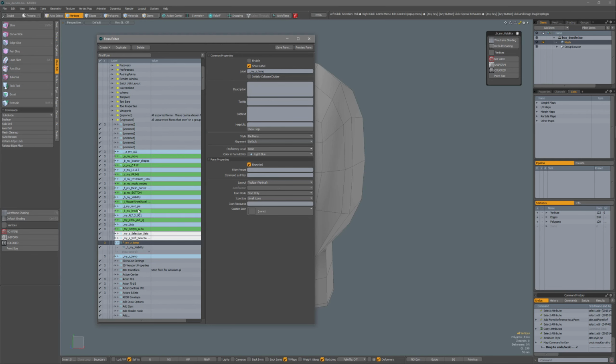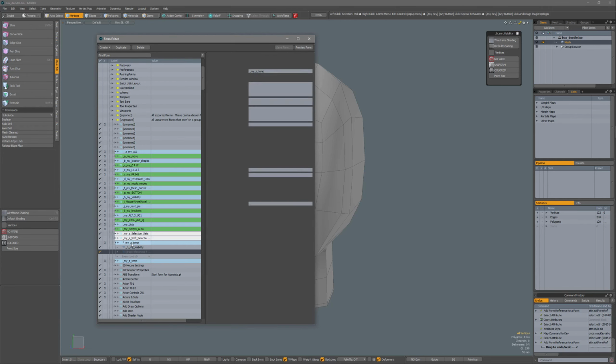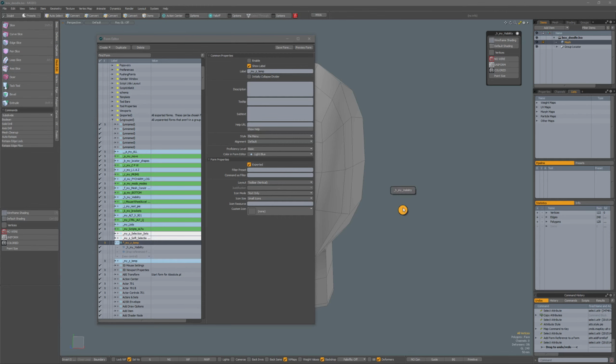I also give them a color so that I know that these are mine. And as I just showed you, I duplicate my temp form and then add a form reference to it and drag that subform onto it, and then assign to that temp folder the hotkey, and then I have my pie menu.